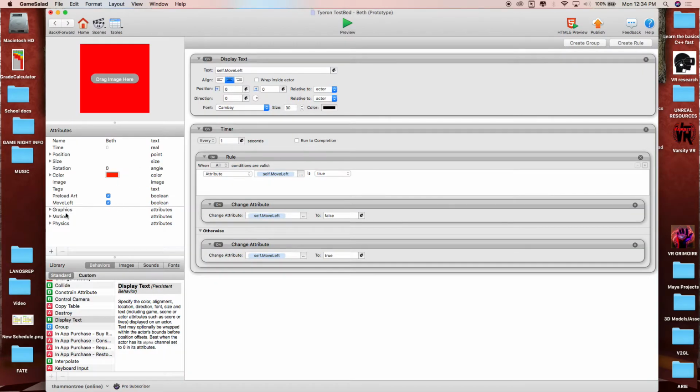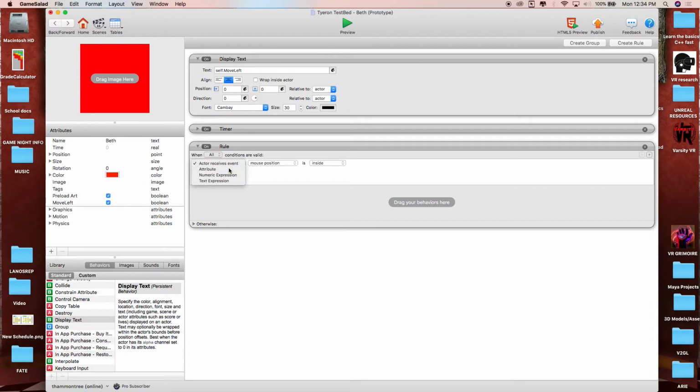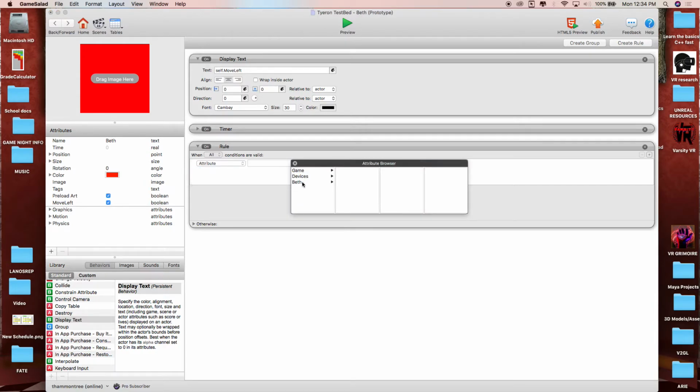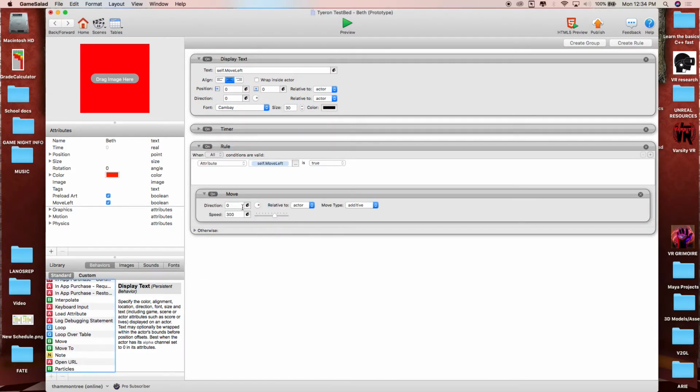Okay, and let's go in here and add some motion now. So we're going to create another rule. We're looking for this attribute to say, okay, if we are moving left, if move left is true, that means we're moving to the left, then I'm going to use move this time. Okay, and we want to move to the left, so that's 180. And I want to change this to 150.